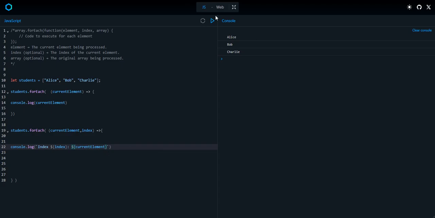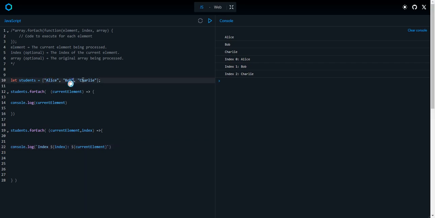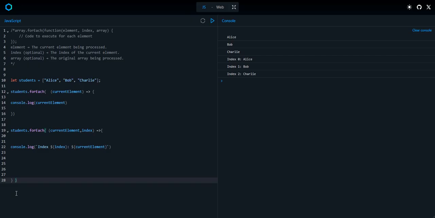Let's run to execute this code and see the output. Index 0 Alice, okay. Index 1 Bob, okay. Index 2 Charlie. In an array the index starts from 0: 0, 1, 2. We have here two examples with students.forEach, one with a single parameter and the second with two parameters. Inside we have array.forEach and a function.